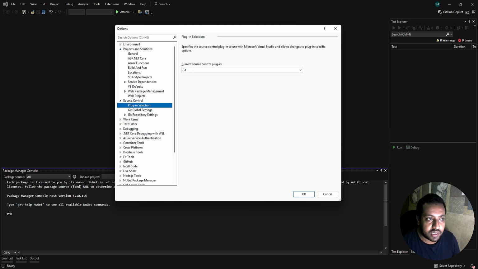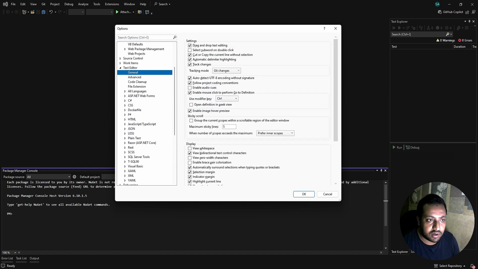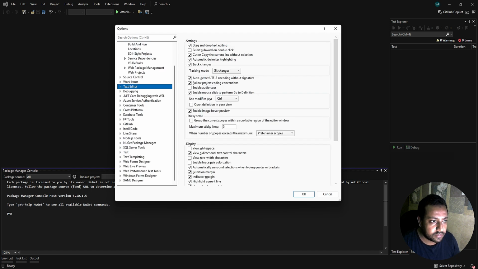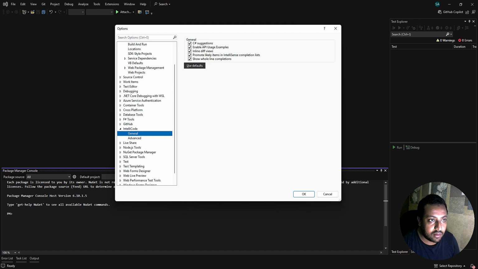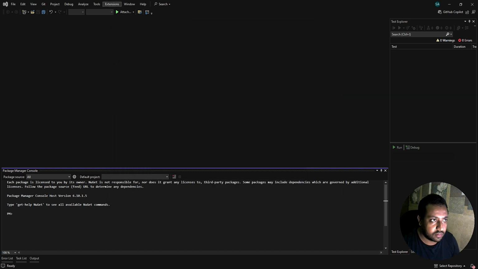Then we have project related settings here. We have the text editor settings here, and GitHub settings here. In IntelliCode, it will give you suggestions and those stuffs when you type anything. So this can be very helpful for beginners. So basically, any kind of setting you can do from this option.